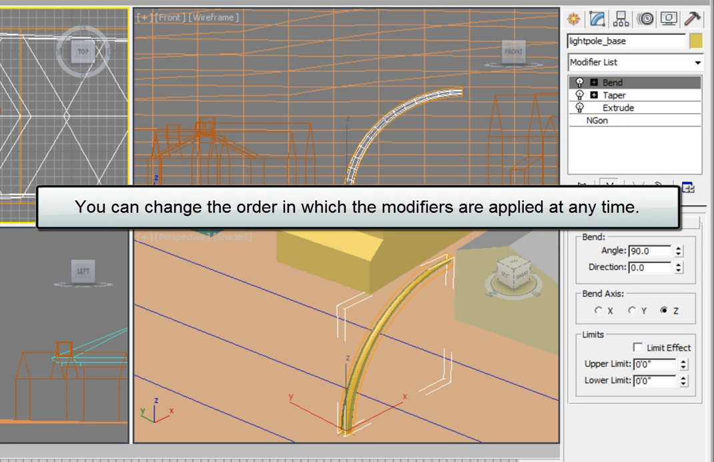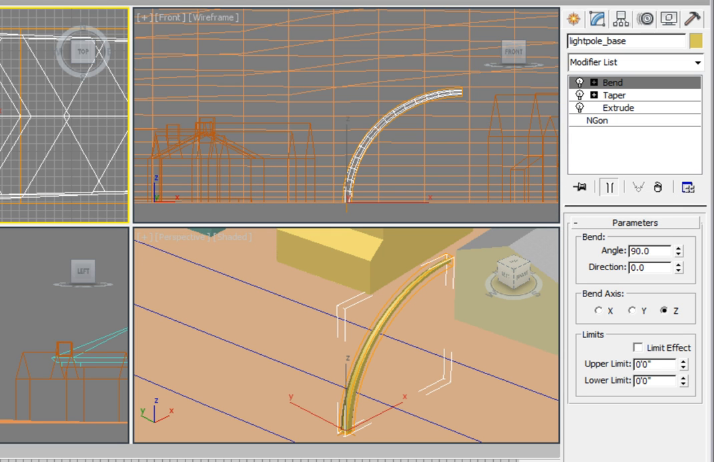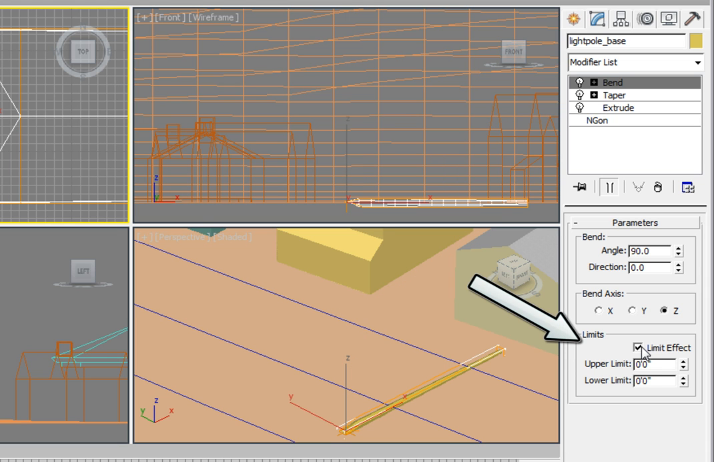The last problem is that the bend isn't quite right. We're going to use a feature called limits. We want to be able to limit the effect of the bend to within a certain distance of the pivot point of the object, which becomes the center of the bend. With the bend modifier selected, in the parameters rollout limits area, click the limit effect checkbox to turn on the bend limit options. Look at what happens to our pole. It just lays down flat.